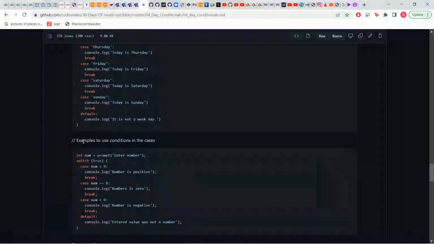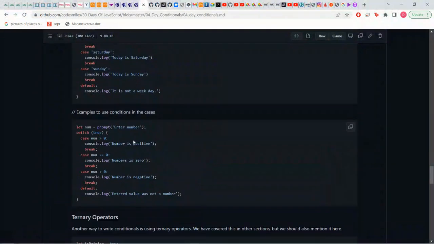This is an example of how to use conditions in cases. This is going to be very useful for you if you like using switch. Let number be equal to, let's say you want to make the user input a number and you assign that value to a variable called num. Switch. Now you are going to use a boolean since you want to use a condition, or should I say, to use better wording, a comparison. You want to use a comparison in your switch statement. So in your case, you are going to write that comparison.